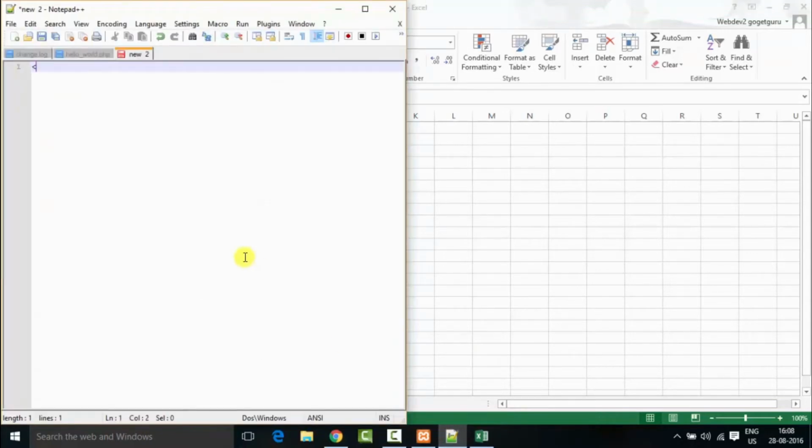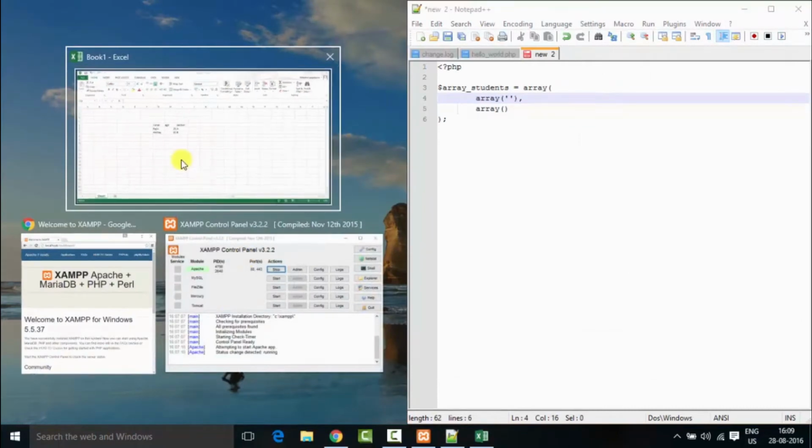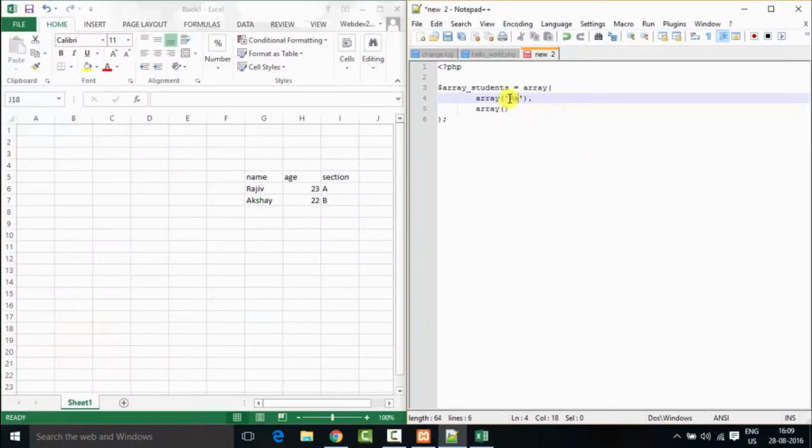So for that we just need to initialize one variable, that is array of students equals to array, and here I can write another array inside the array. The first variable I'll take name, that is nothing but Rajiv. Second variable would be its age 23 and third one is section.